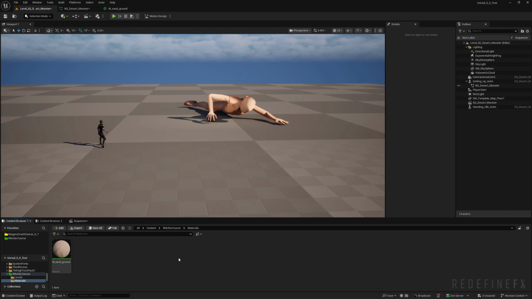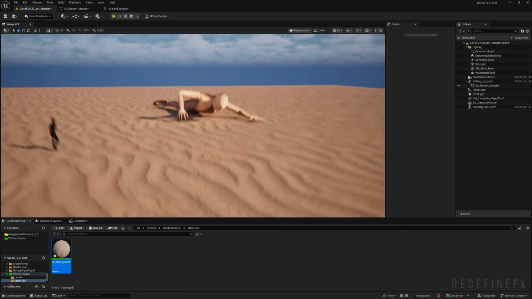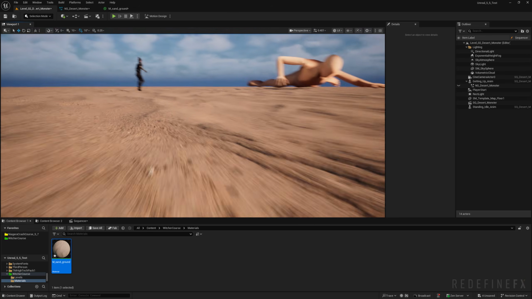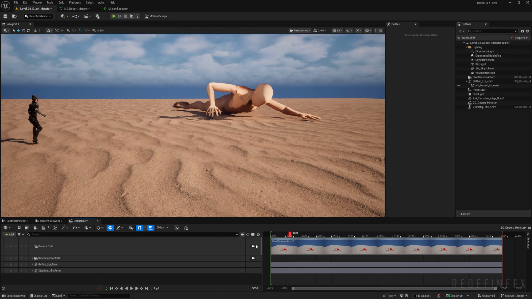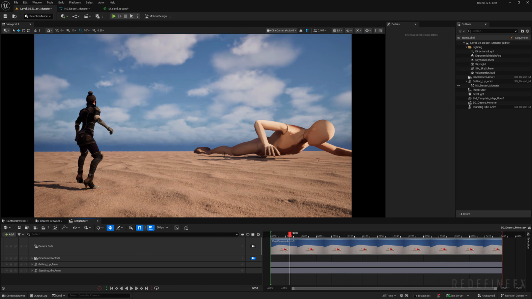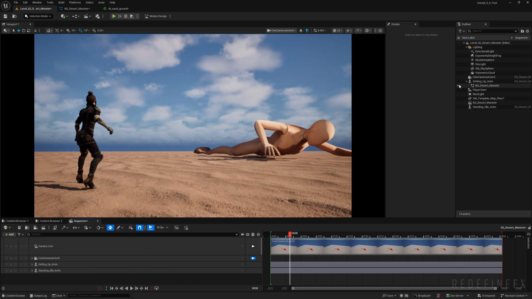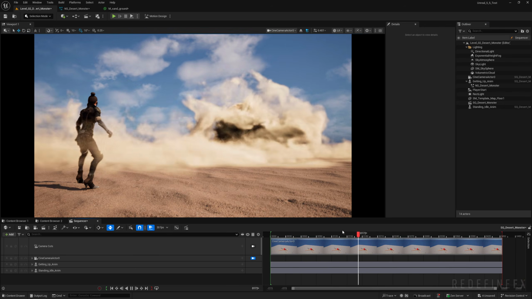And so now in our materials folder, I can simply apply our M sand ground that we just created, and it should load up. And now if you go down with your camera, you can see that it is actually displaced, which does make a huge visual difference to how it actually looks compared to it just being a flat texture. So if I enable our Niagara system again, it's starting to look pretty nice.